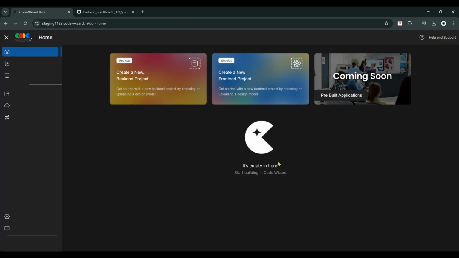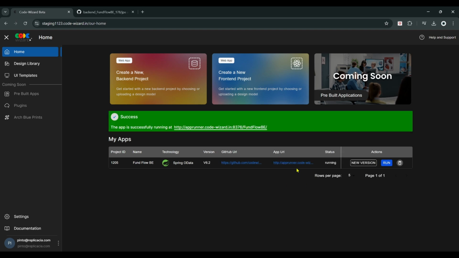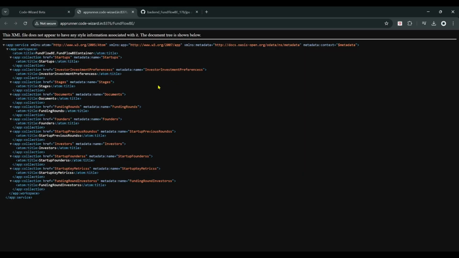Now let me go ahead and deploy the application. You can see that the GitHub URL is there. Once the code has been successfully generated, this is the message that we would get. You just click on the link and here you can see the metadata of the backend API. Now this will help us integrate it with the front-end project.